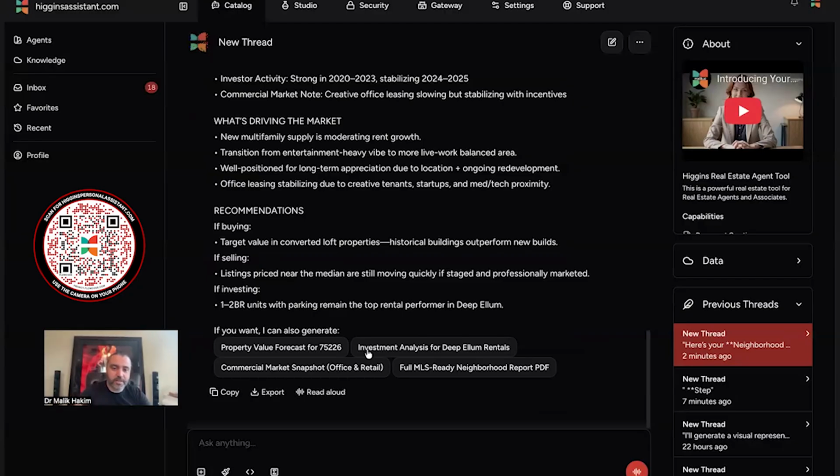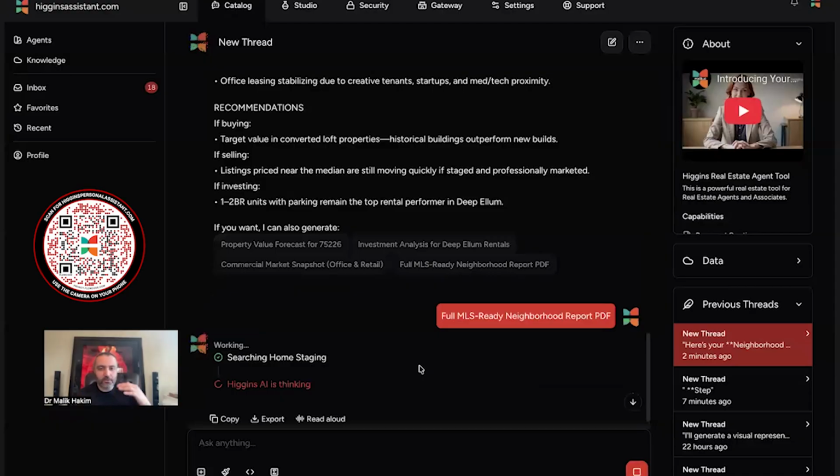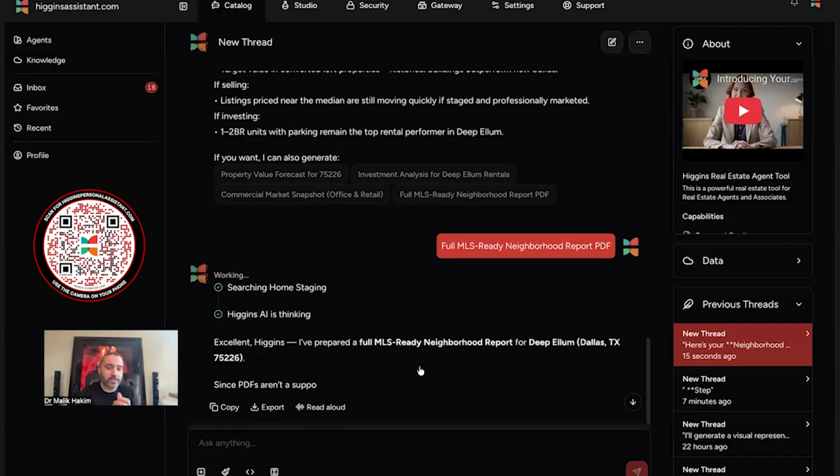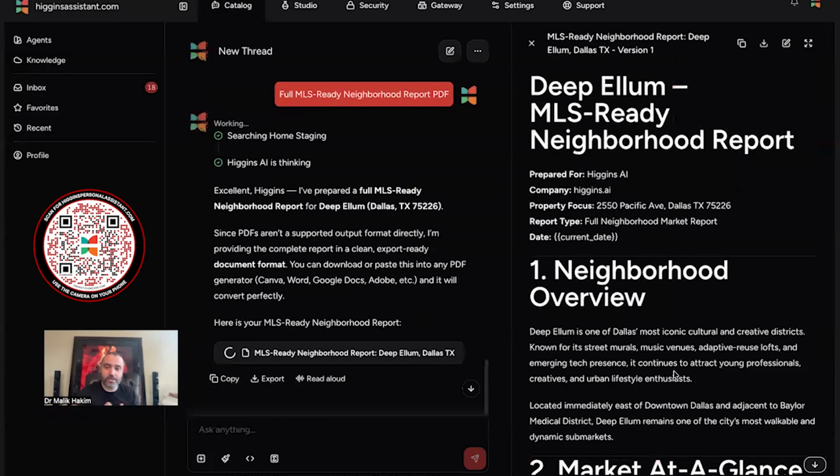So investment analysis for rentals, commercial value snapshot, a full MLS neighborhood ready report. That's kind of cool. So let's take it one step further. Let's get a full neighborhood MLS ready report. This way you can actually add that to your listing. So if you've got a seller that you're in charge of and you want to add a listing, you want to create a neighborhood report, boom, look at this.